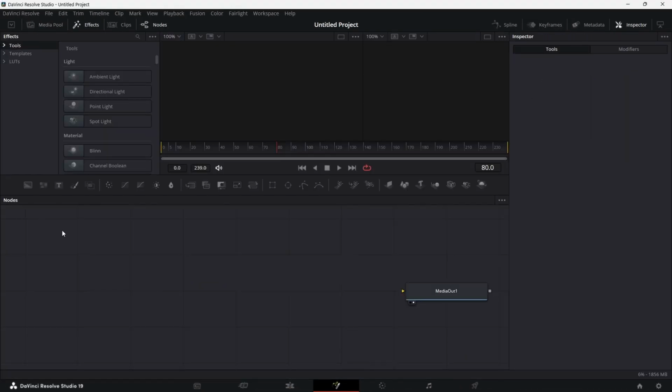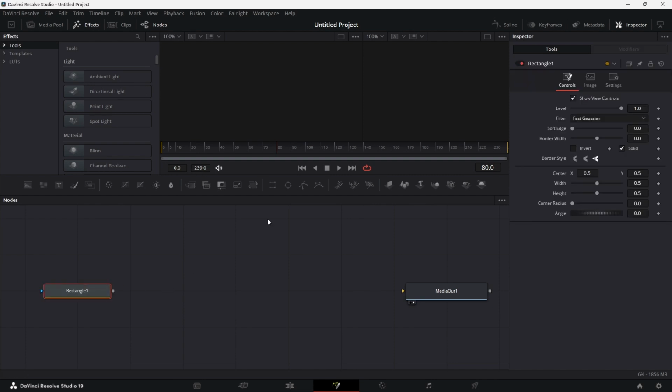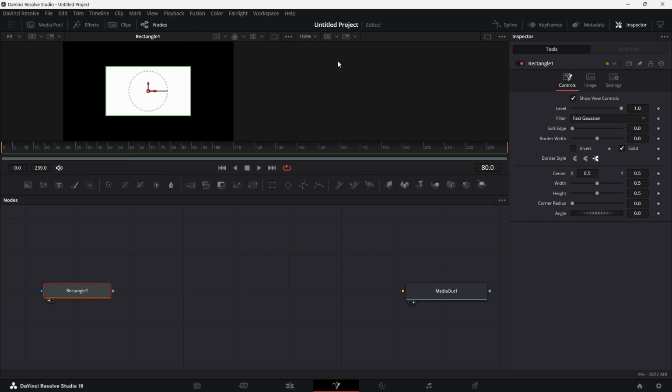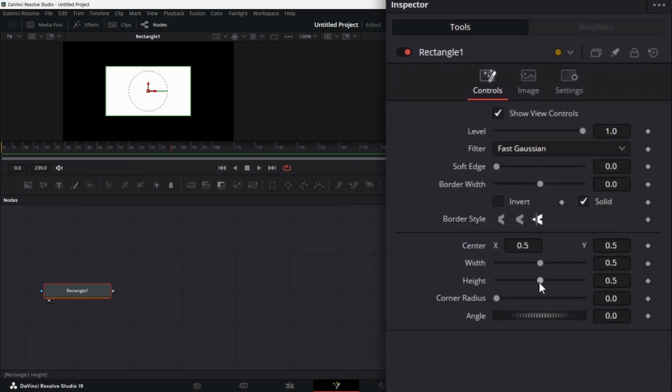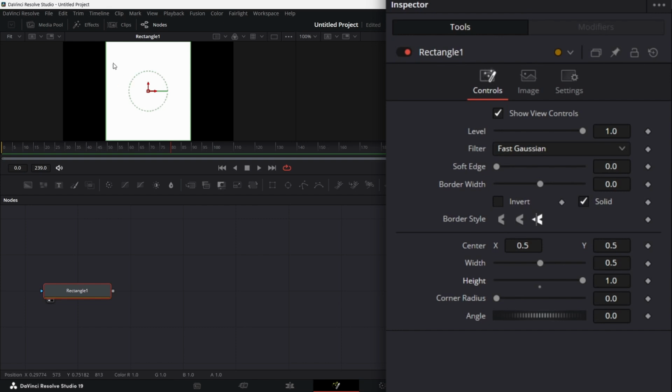Let's bring in a rectangle mask node. And for this rectangle mask, let's drag that to the left viewer. Let's close the Effects tab to create some space. Now under Inspector for the rectangle mask, increase the height to 1. But what I want is a situation where this thing is actually square. So what I'm going to do is go to the width. Within the space here, delete all of this and type.